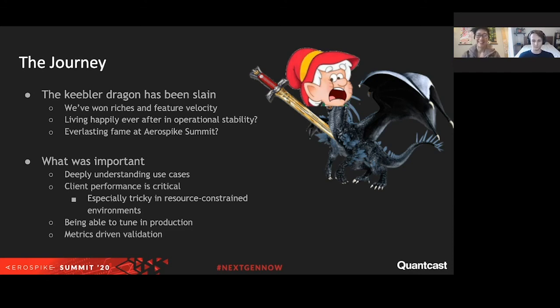So yeah, that's some pieces of our journey. We did a lot of work. We slayed the Keebler dragon. We've gained riches and feature velocity, and now we're living happily ever after in mostly operational stability, when we're not destroying clusters accidentally. We've reached the end of our talk, and hopefully everlasting fame at the Aerospike Summit.